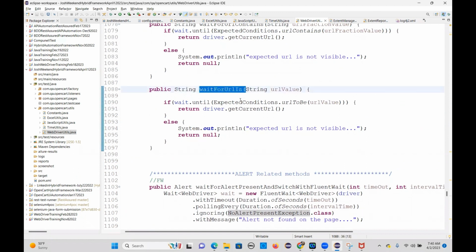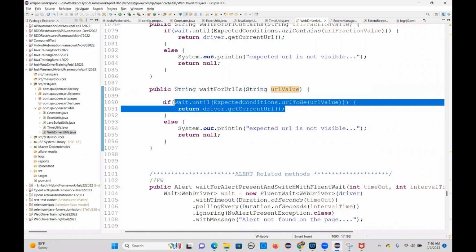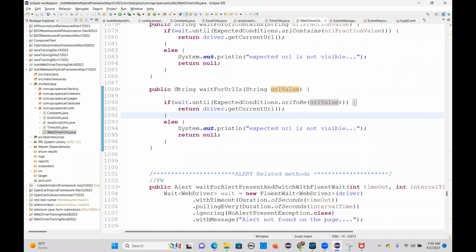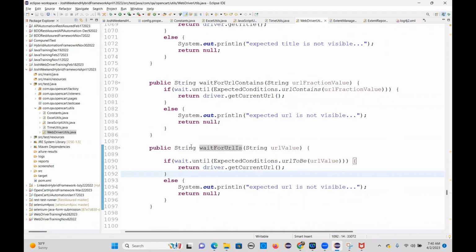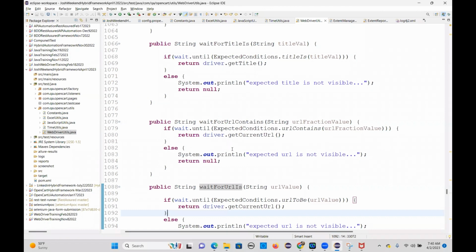Wait for URL is. So you can wait for this URL. When you are navigating from one page to another page, after all click actions you will call these wait methods. It will wait for that page, and it returns the URL. Get current URL will return the address bar URL, right? That is the return type. Wait for URL contains: you can wait for a fraction of the URL, and you get that address bar URL also as a return type.